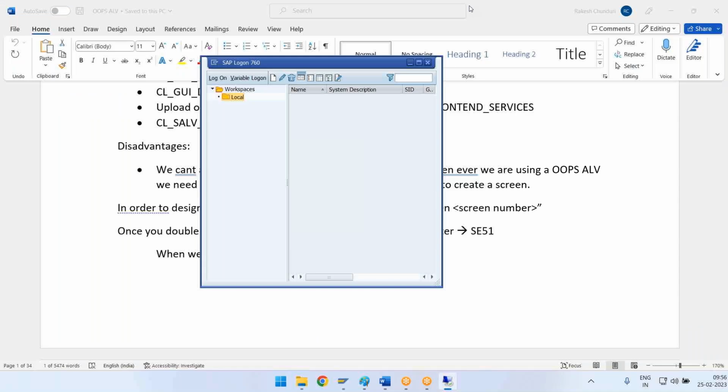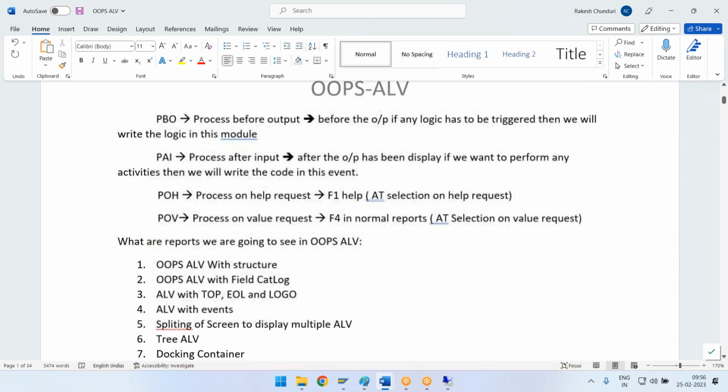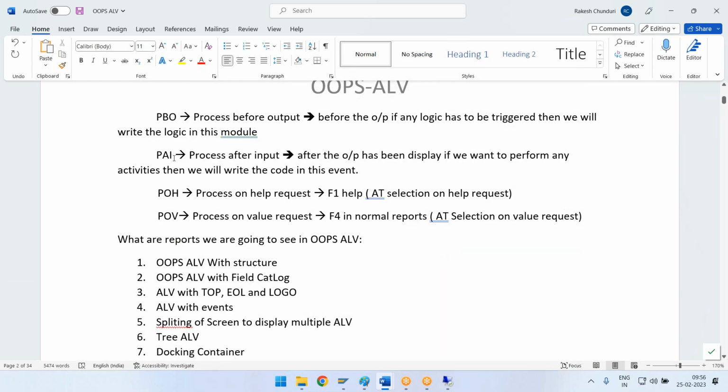Now if I go here, the same thing I have written. When we double click on a screen, when we create a screen, SAP will generate 4 modules. One is PBO, the next is PAI, the next is POH, and the next is POV. PBO is process before output. Before the output, if any logic has to be triggered, then you have to write your logic there.